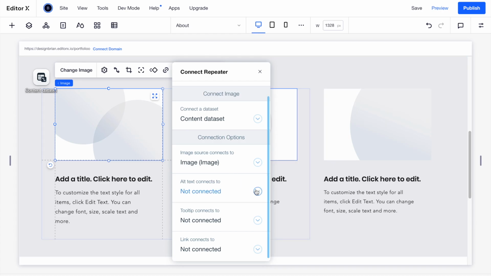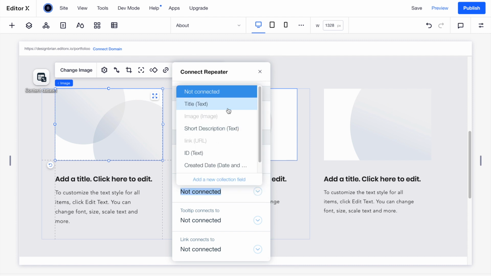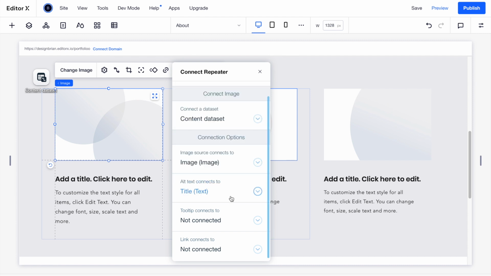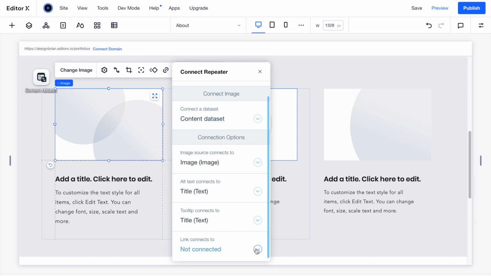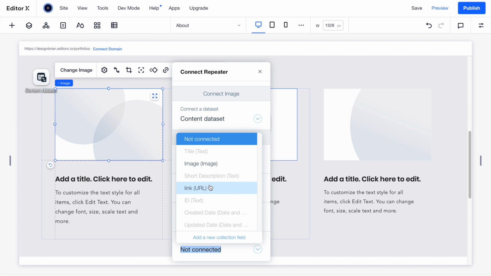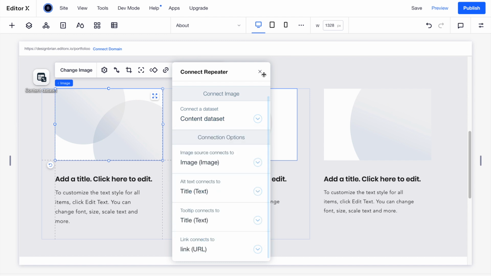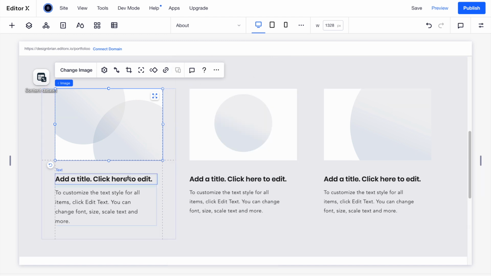For the alt text for accessibility, we can just put the title for now. If you wanted to make a custom label for alt text, feel free to do that. For the tooltip, we'll do the same thing for this example. But for this to link, this is one of the most important: we'll include the actual link URL. Now if I exit out here, we can click on this text.